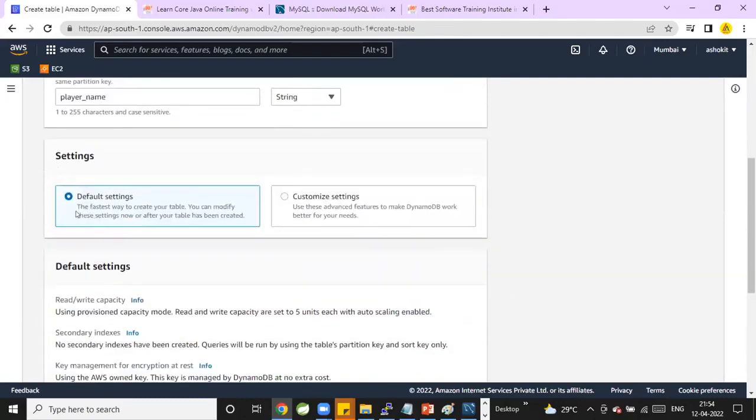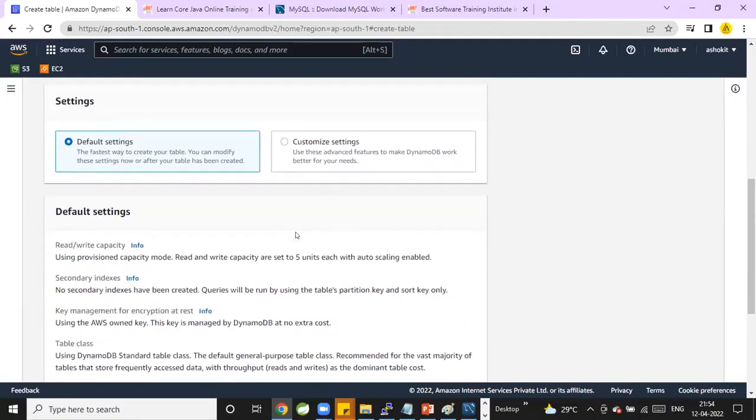Now, settings. Here we have two options. Could you please read what are the two options? Default settings and customized settings.